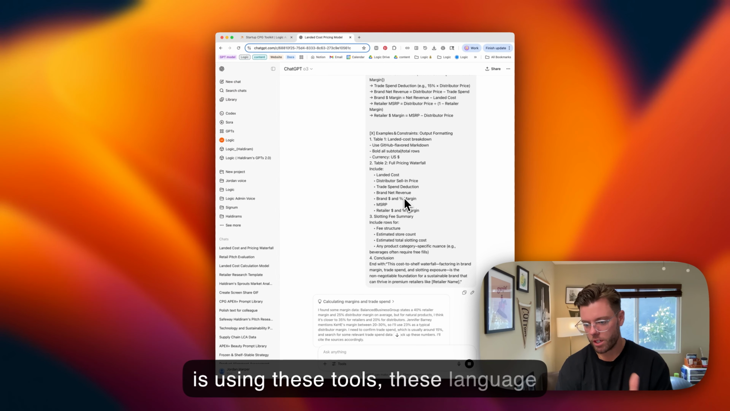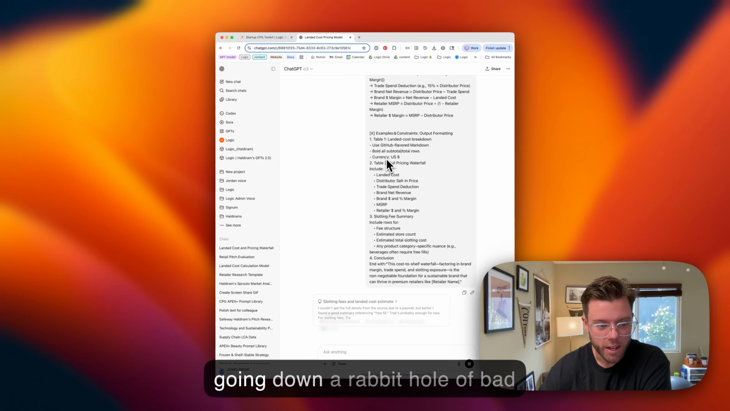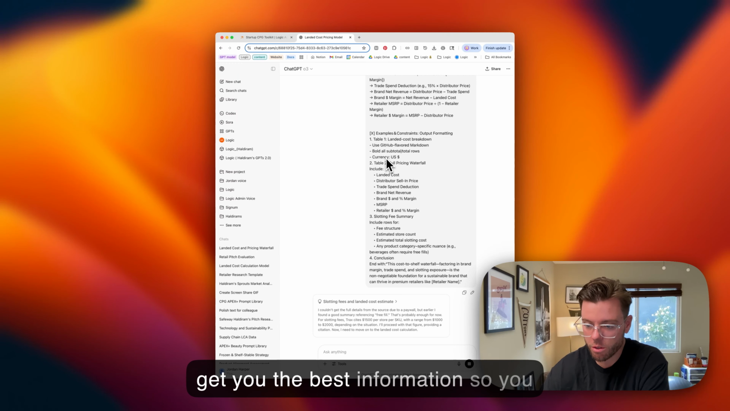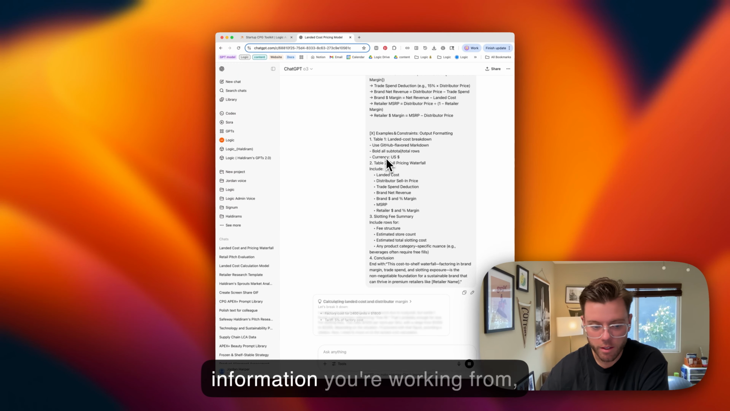Everyone is using these tools, these language models, to do their research. You end up going down a rabbit hole of bad information. What we want to do is get you the best information so you can move on and feel much better about the information you're working from.